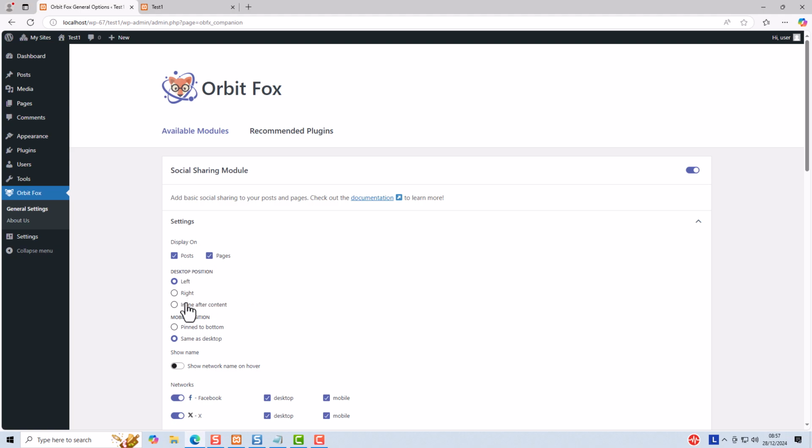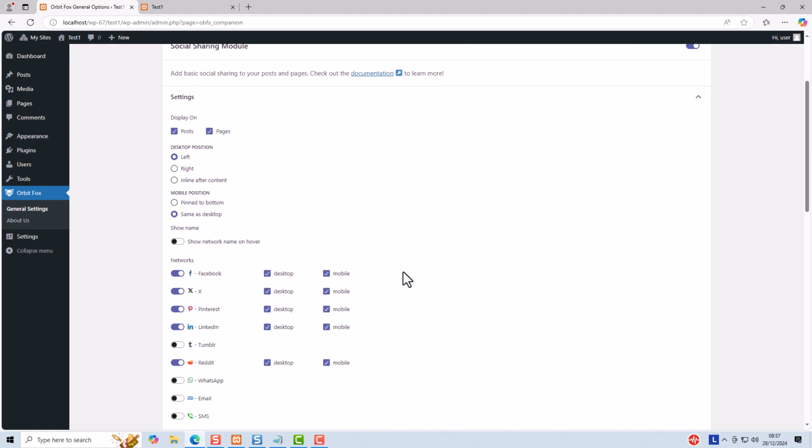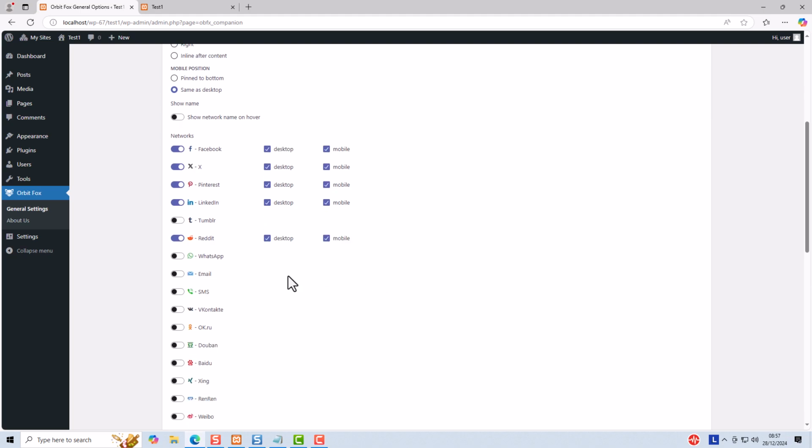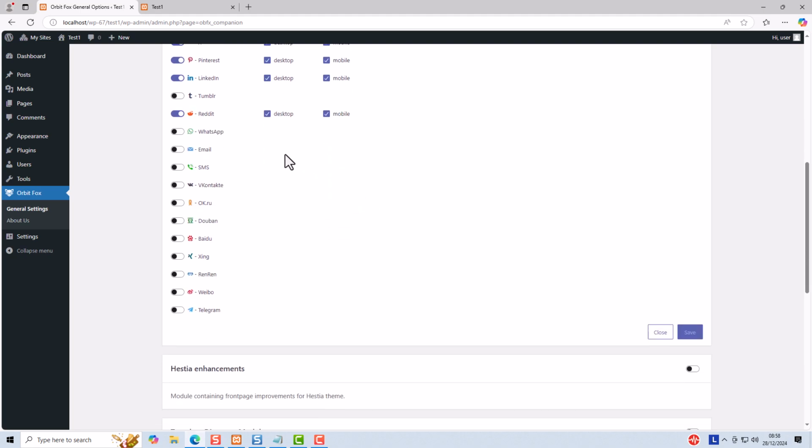You can choose left, right, or below the content. Now, you just toggle on the options you want, and I want to use Facebook, X, which was Twitter, Pinterest, LinkedIn, and Reddit. And you can display them on desktops and mobile. It's up to you. You can just display these icons on desktops or just display them on mobiles or both. And then when you've made your settings, make sure you click the Save button.